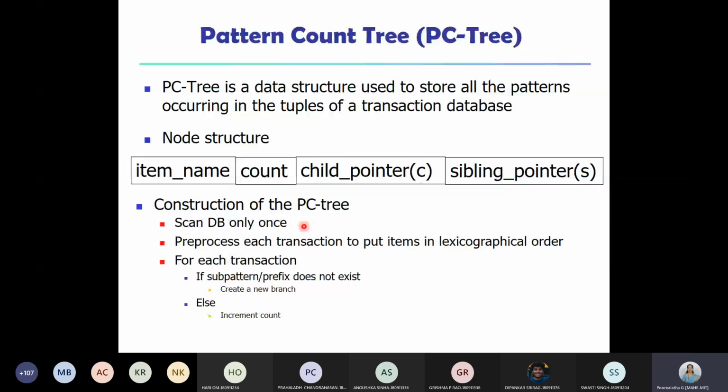Then pre-process each transaction to put items in lexicographical order. Again, please don't get confused here. In FP tree, we are using the descending order of their frequency, but in PC tree, it is lexicographical order. So consider each transaction and then order them in lexicographical ascending order.